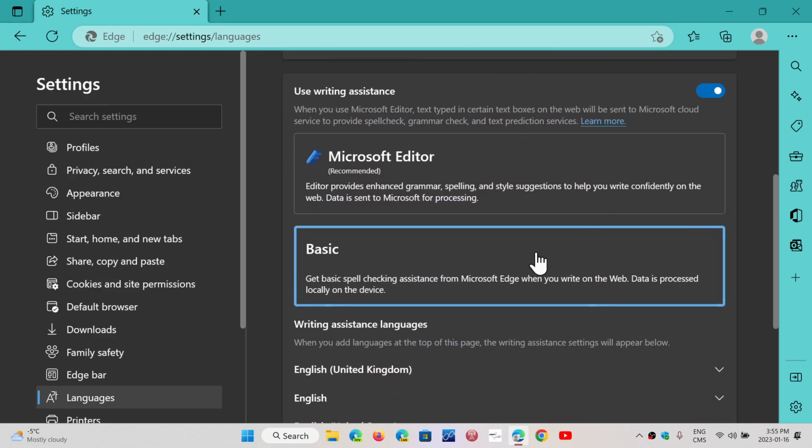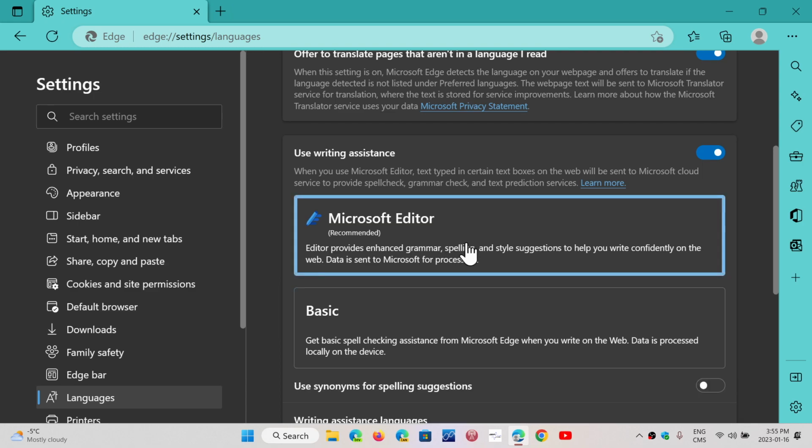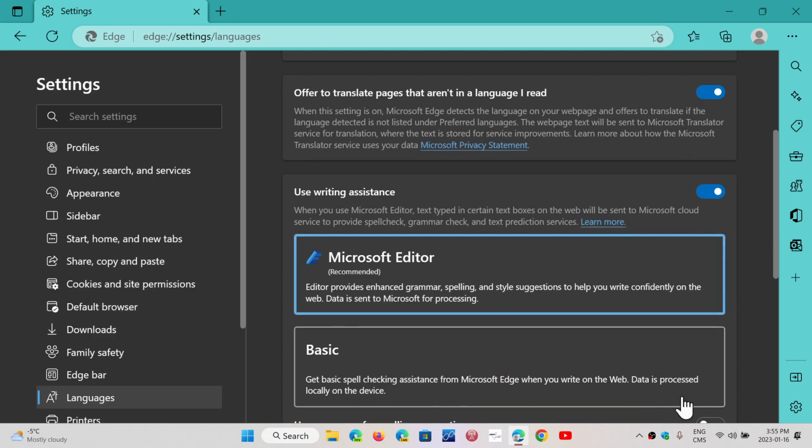And to have that enabled, for example, in the United States, you have to click and use the Microsoft Editor rather than the basic spell checking assistance. This will not only give you enhanced grammar and spelling, but it will give you style suggestions. It will also try to predict what you're trying to say in advance, to try to make it better and look more professional if you want. So this is the main feature rolling out now, and it's going to roll out more and more to different countries. But there is a caveat in here.